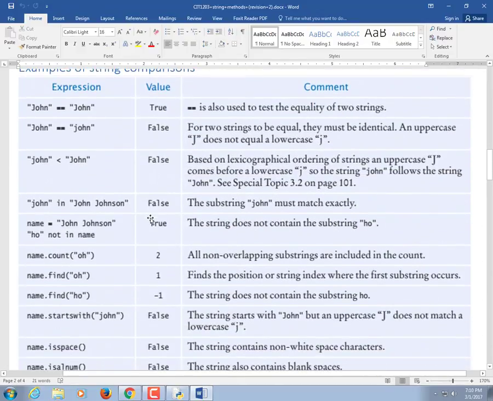Then on the next page, comparing strings, figuring things out about strings. If John equals John, yeah, that's true. If John is equal to lowercase john, that's false. If John is less than John, well, yeah, whatever. It just sorts it in alphabetical order, but where uppercase letters are all considered lower than all lowercase letters.